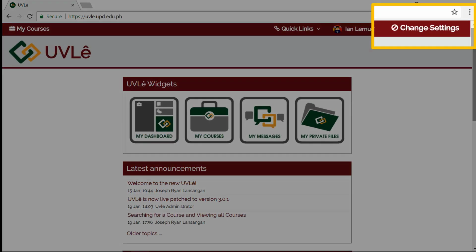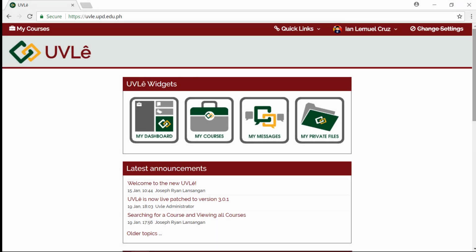Next, to the right of your name is a Change Settings button. When the link has a strike-through, it means that it is not active within the current page. For most users, the Change Settings button is only active within their course pages. It will contain important menus for editing and managing a page.